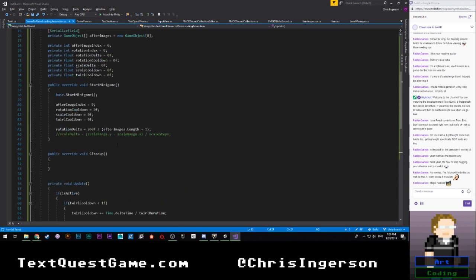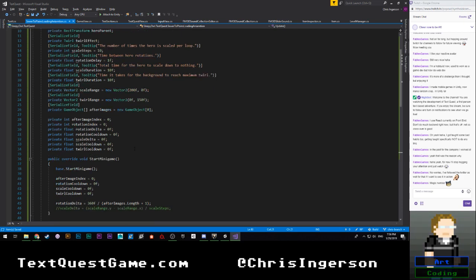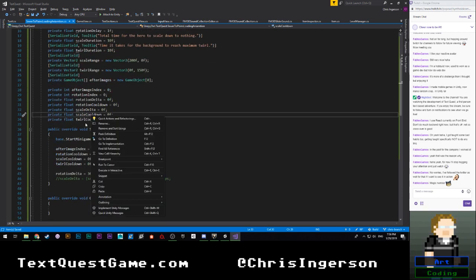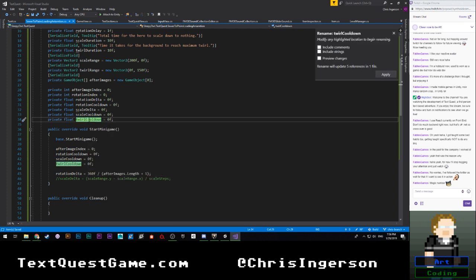So scale cooldown is actually a bit of a misnomer. We don't want it to be that. Similar to twirl cooldown, I'm going to rename this. I don't know what else to call it. Lerp. There we go. Twirl lerp. There we go. Scale lerp. Same thing.